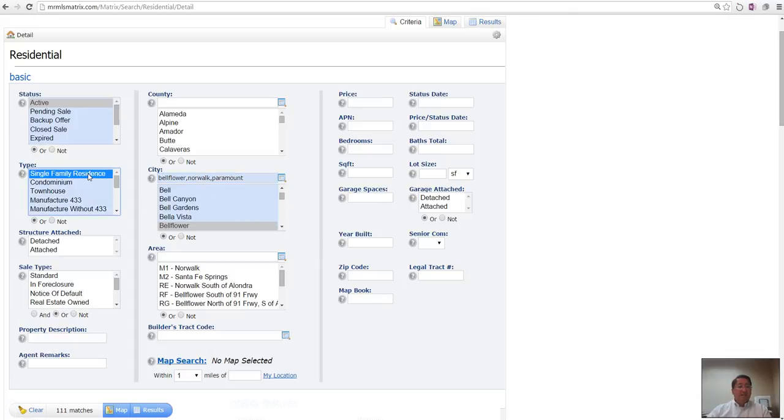So let's say single family residence, detached or attached property. In this case it is a detached property. And then you can select the sale type, whether it's a standard sale, foreclosures, notice of default, hard homes, etc. In this case, I'm just going to select standard sale. And then on the status date, you can leave it blank, but if you just want new listings, like brand new listings, you can put a term, for example 0 to 7 days, or 0 to 15 days, or 0 to 30 days.